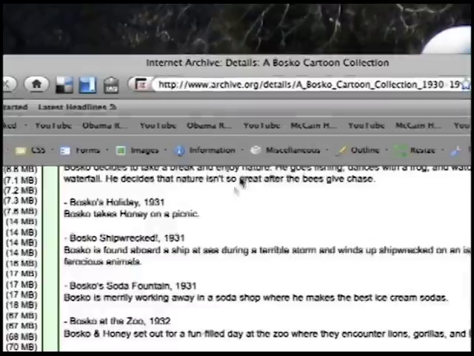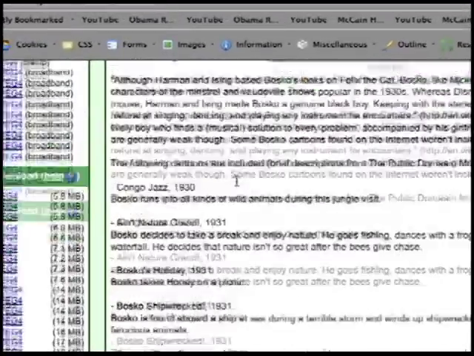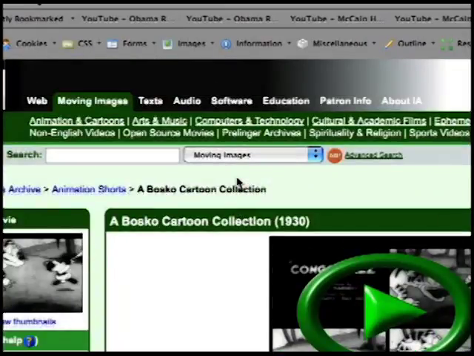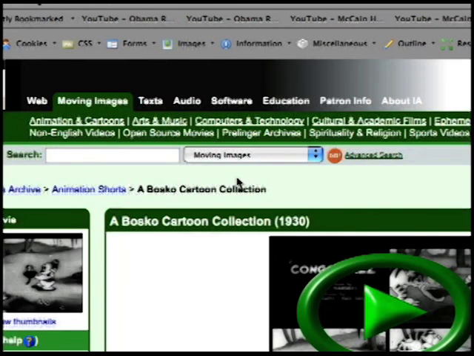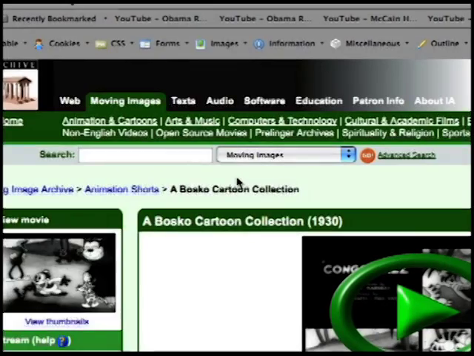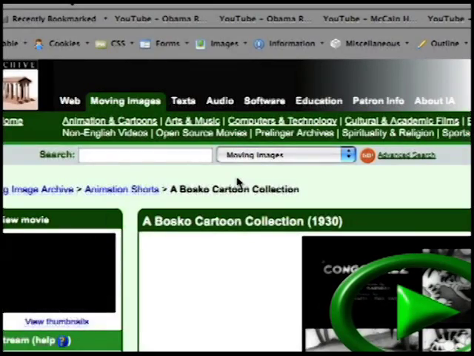So there's a lot of cool stuff here in the Internet Archive that you can use for mashups. Just knock yourself out. For example, Night of the Living Dead, the entire movie, is on the Internet Archive, and some other old classic movies too that are in the public domain.